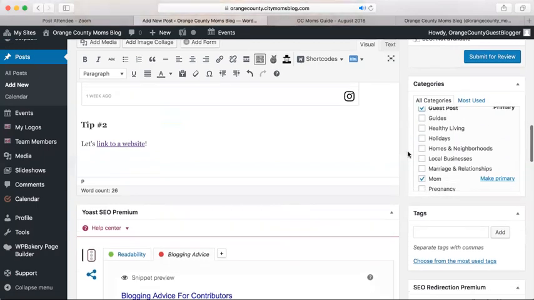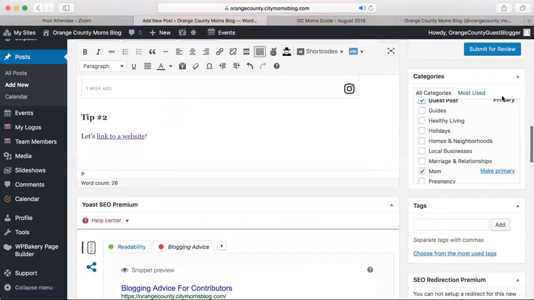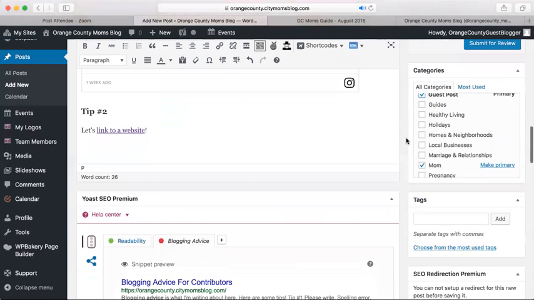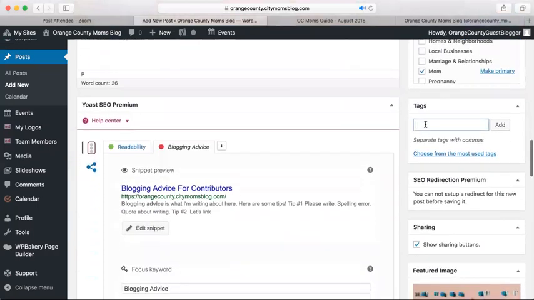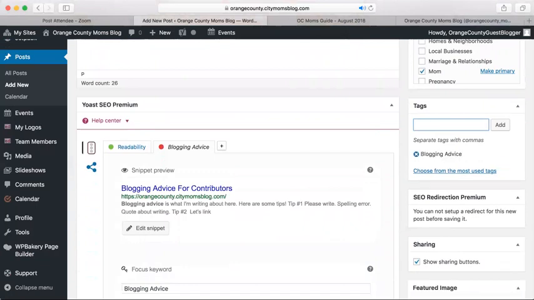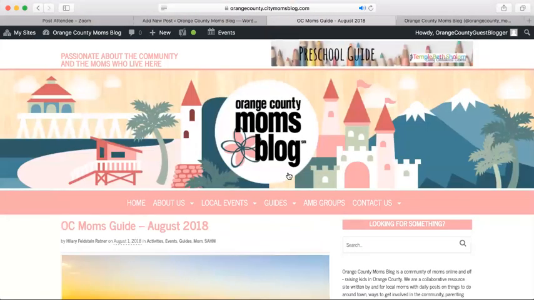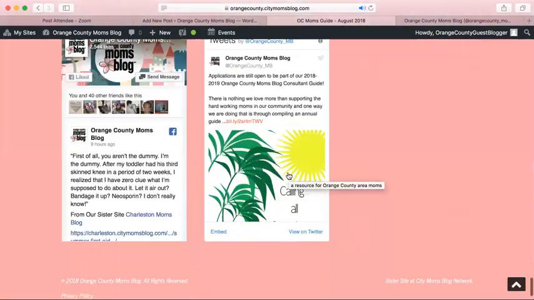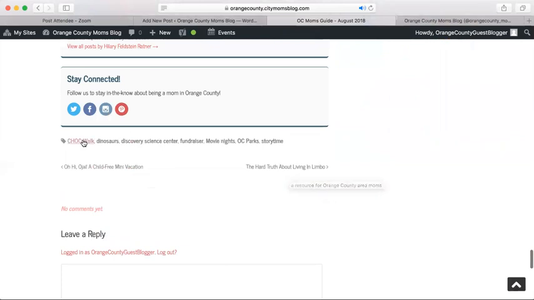To be honest, I'm not even really sure what effect that has on it, but there you have it. That's just an option if you want to do that. And then under tags, I'm going to put my focus keyword there again. Let's say you're writing about events in Orange County, you can write about the events or the locations, Discovery Science Center or Chalk Walk or whatever. Those are some of the tags that I selected for this post here. You'll see them down here.